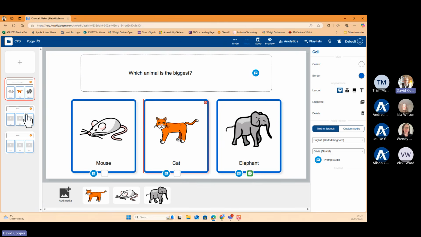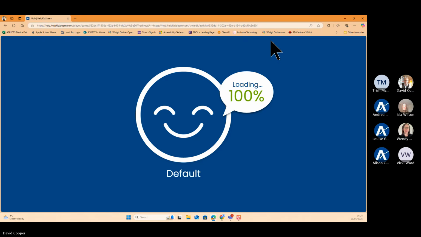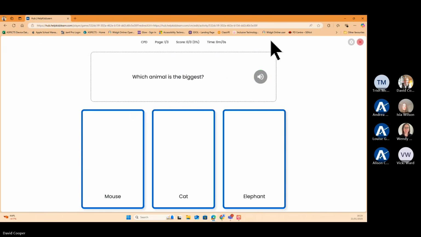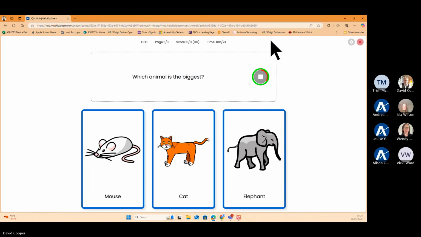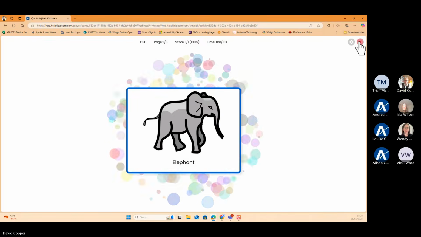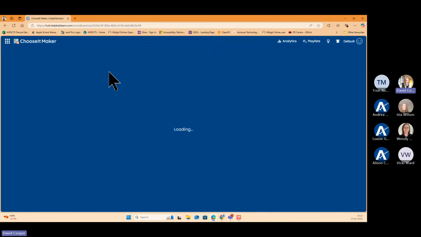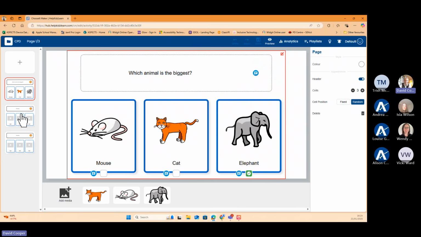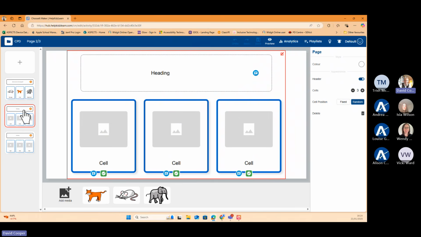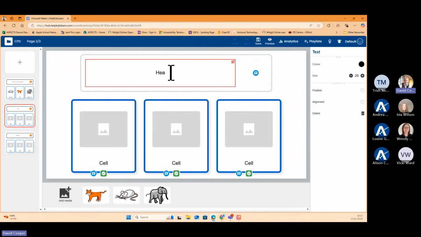Okay, and then let's just preview what that looks like for the child. So hopefully you heard which animal is the biggest. Mouse. But if I click elephant, he's the winner. Okay, we're going to quit. Please don't make me do it again. Good. Now for the second page, which animal is the smallest?